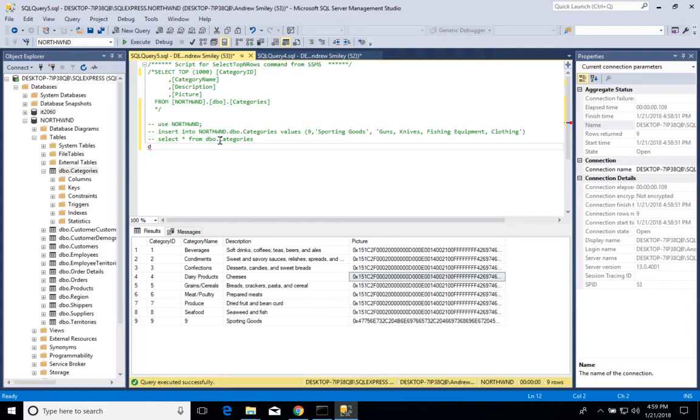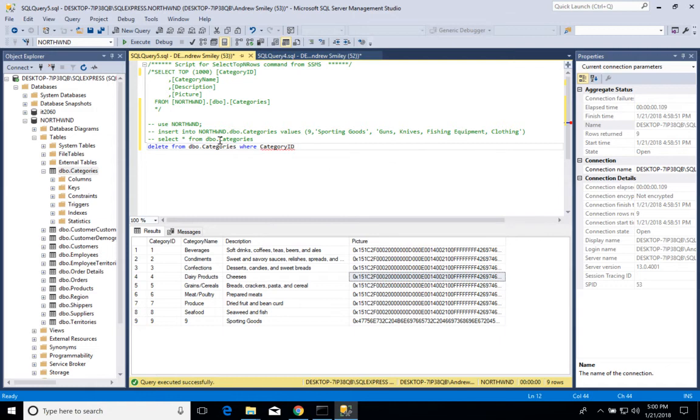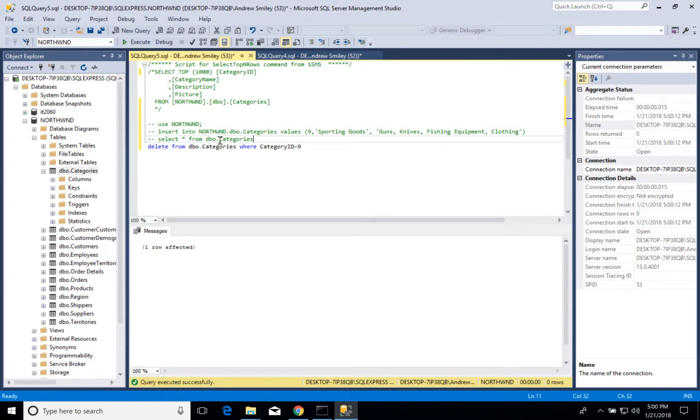what we can do now is we could say delete from DBO categories where category ID is equal to 9. So we'll go ahead and run that. And that's really the gist of a delete statement, right? A delete statement is just delete from table name where these conditions match. So deletes are pretty easy, nothing too crazy to be concerned about.